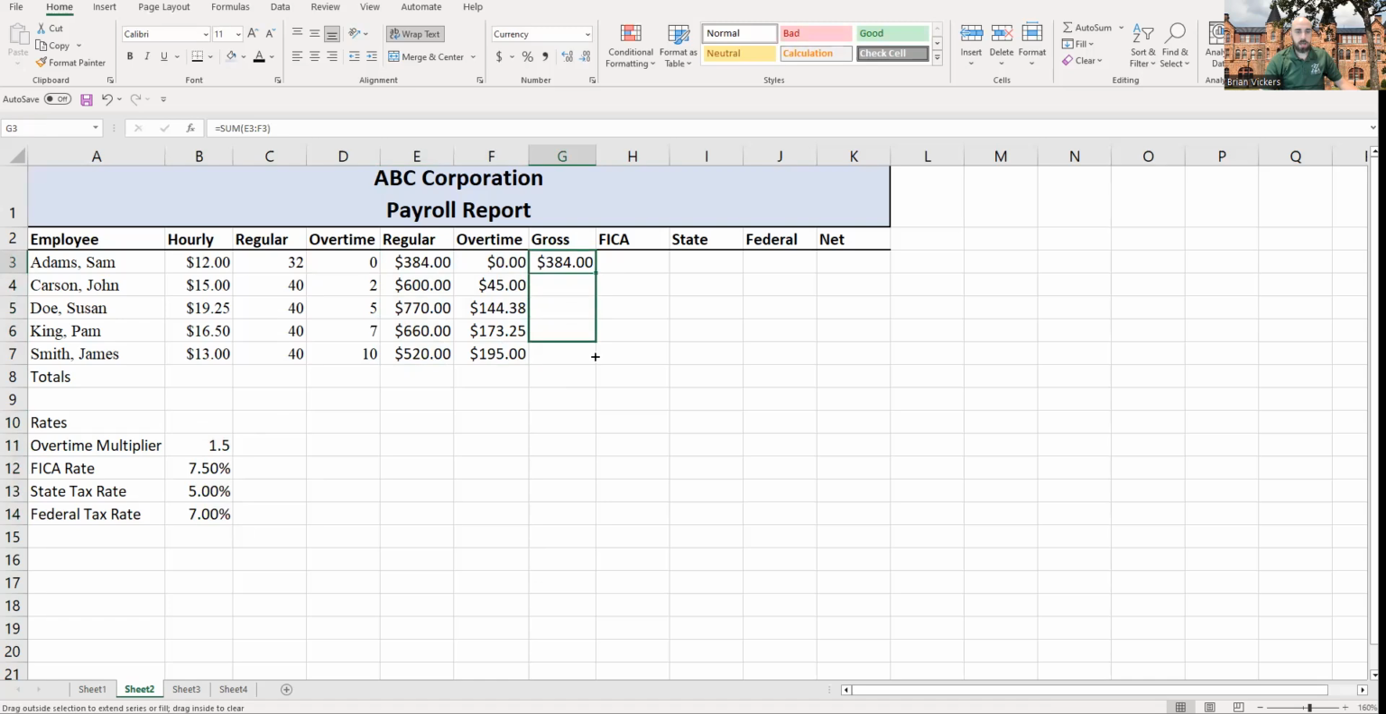So I'm going to just copy this down, and everything is being added together. 600 plus 45 is 645. Great. All right. FICA rate 7.5%. And so in this case, we're going to, again, be doing an absolute reference on this. I'm going to show you a new way to do it.